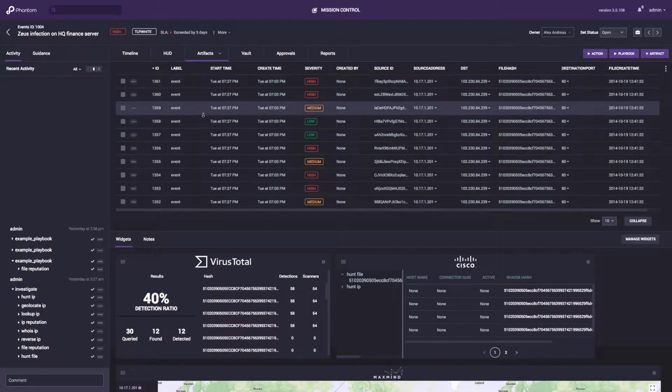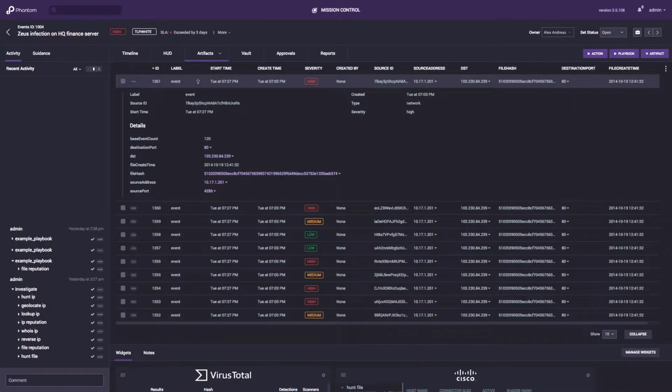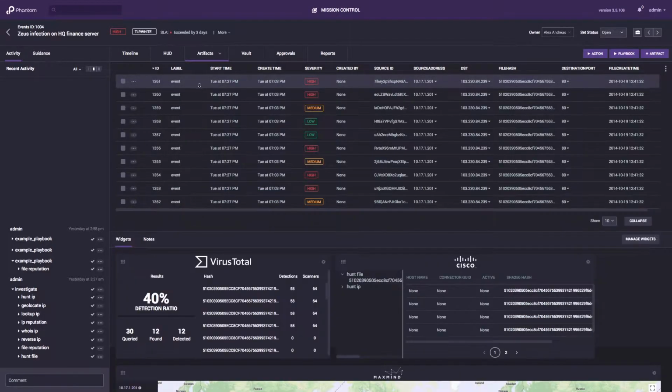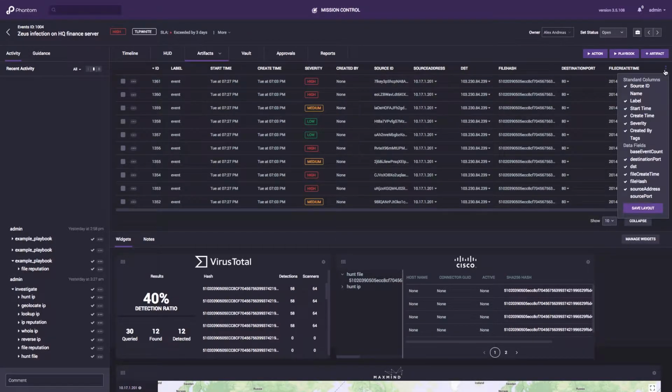In the central part of the Mission Control view, you'll find the artifact table. This artifact table contains all of the high-fidelity security event data that was ingested as part of the security event. Each of these artifact items can be expanded to view more detailed information about the artifact, as well as collapsed. You can customize the view of this artifact table by clicking these three dots and selecting which data fields or standard columns you want to display.